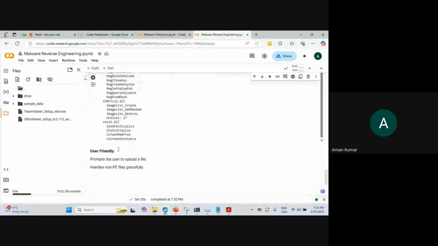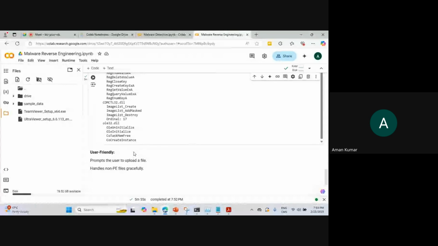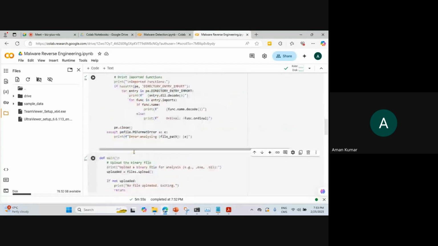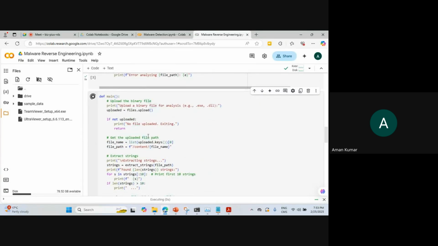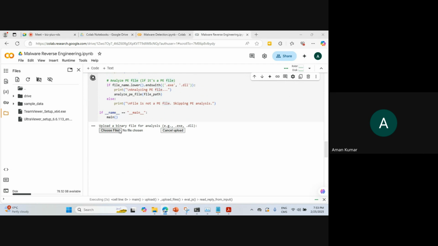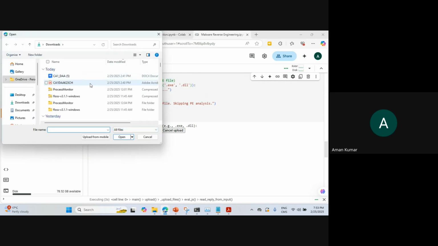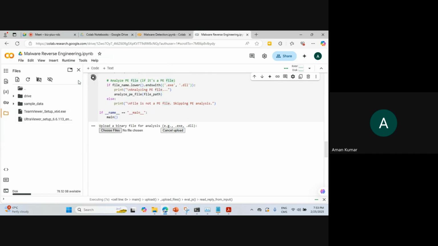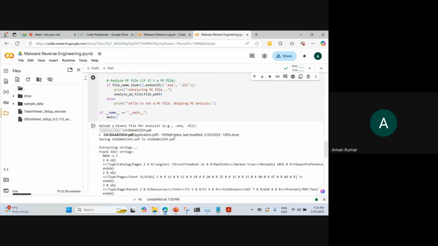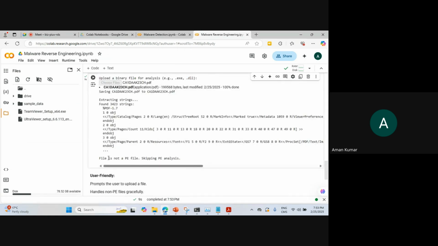And thereafter, what exactly is the benefit of this? As you can see right now, with one prompt, the user will be able to upload a file. After uploading, if I select any other file, for example a PDF file, it will retrieve it, but it shows me that the file is not a PE file. That's why I'm not able to analyze it.